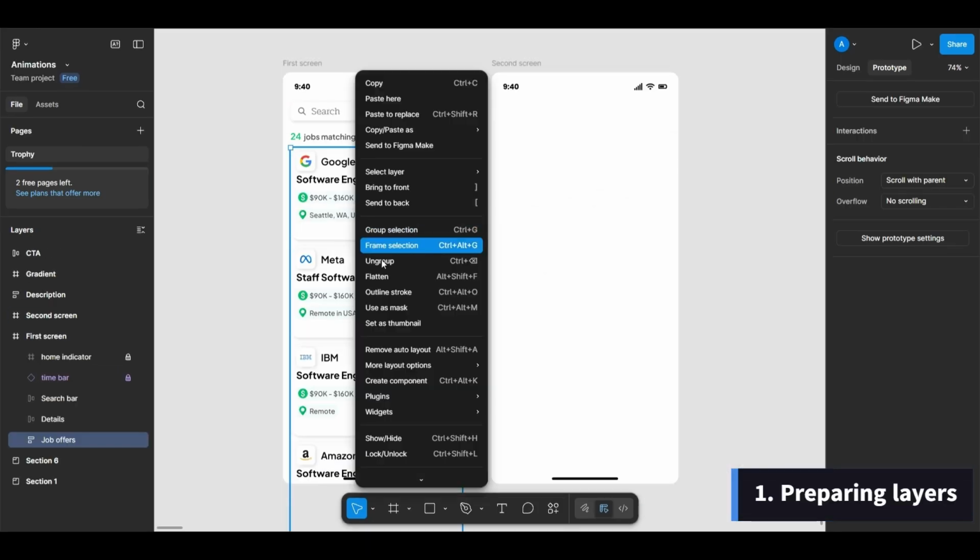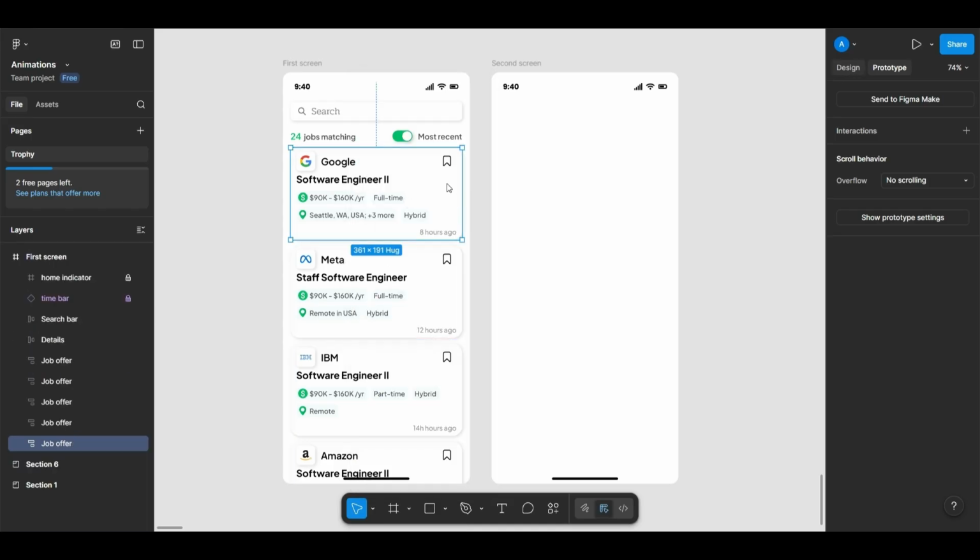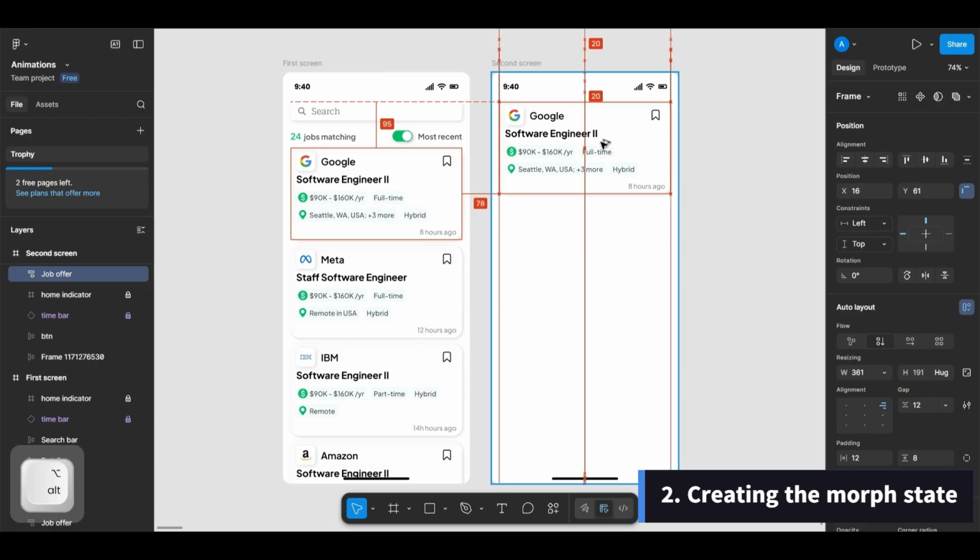First, we need to prepare our initial screen. The element that we want to morph must not be inside unnecessary groups. So we remove extra frames. Now we duplicate the frame and move it to the next screen.